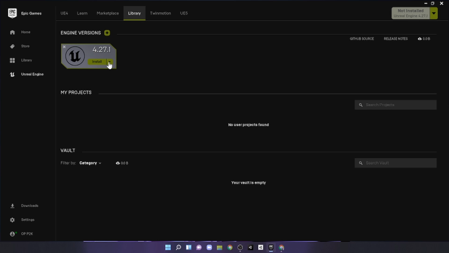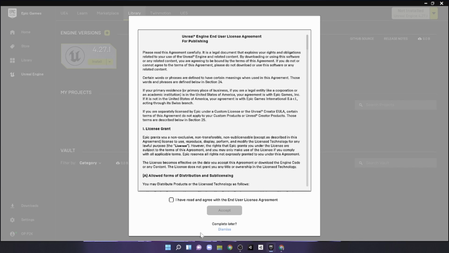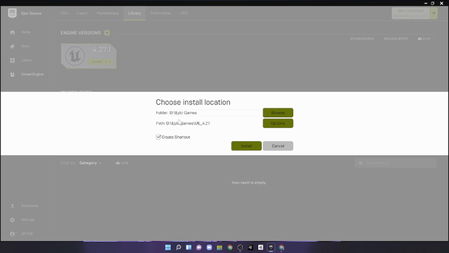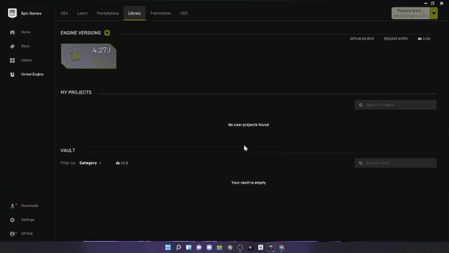Okay, now you have to click install. Now you have to click I agree. I always click I agree. So for the Epic Games folder, now you have to click install.